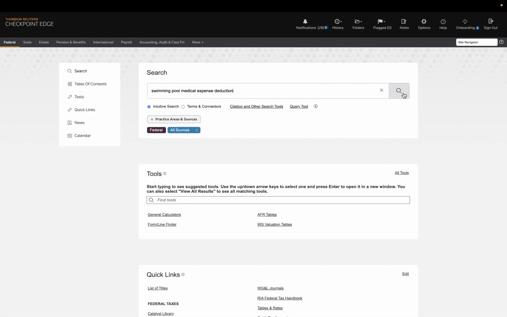Okay. Now, before I click search, you've got intuitive search, which I recommend. There's also terms and connectors, and what that does is it uses Boolean connectors where you use the parentheses and a certain title within a paragraph or a certain sentence or certain words. I recommend using intuitive search. You can figure out the terms and connectors. It will give you some of those in the tool itself, but intuitive search I think is the best.